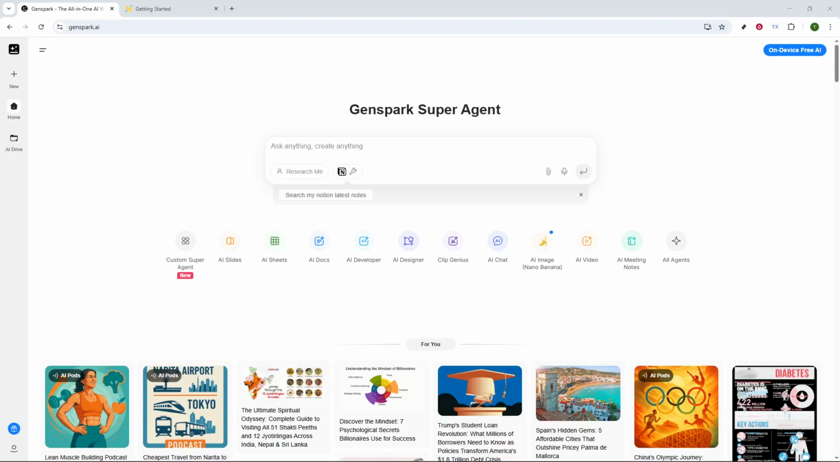Upon accessing your account, you'll notice several options on your dashboard, such as Chat, Image Video Tools, and Super Agent. These tools are the heart of what makes Genspark so versatile. Depending on what you want to achieve, you'll select the tool that fits your goal best.